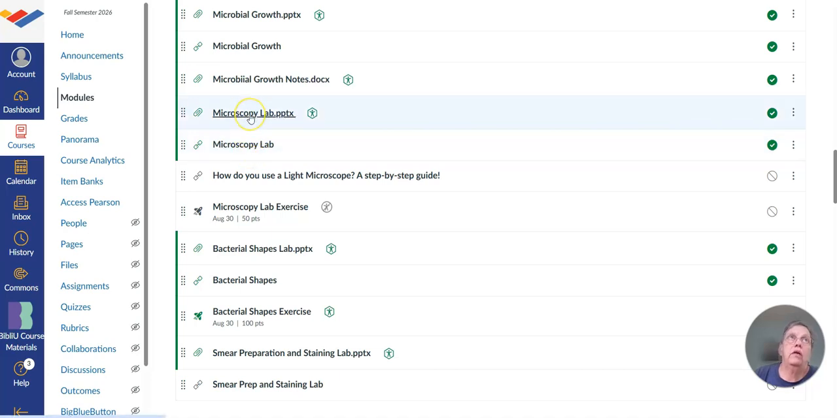So there's the microscopy lab video, PowerPoint, how to use a light microscope, a step-by-step guide in case you haven't ever done this. There's a little exercise for you to complete to make sure you understand what you've done. And then again, there's the PowerPoint on the bacterial shapes, and the video on bacterial shapes, me going through it.